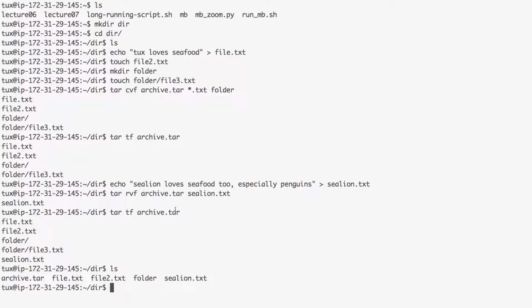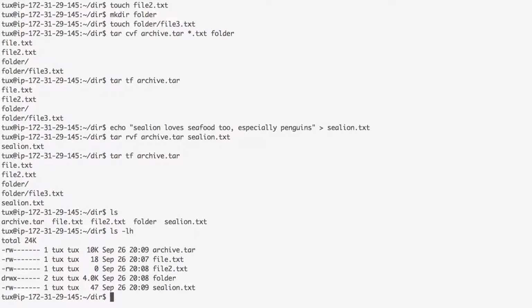Okay, another question here. What's the benefit of using a tar, an archive, versus just another folder? So the idea is, if I now go here and I list my folder, right?